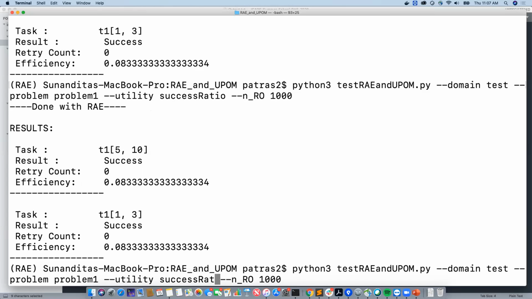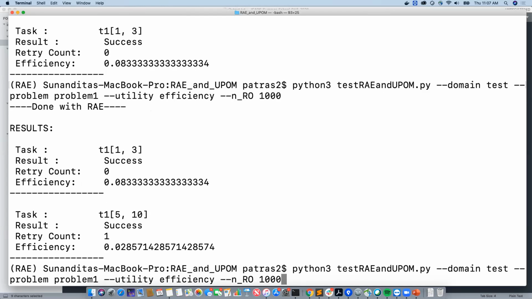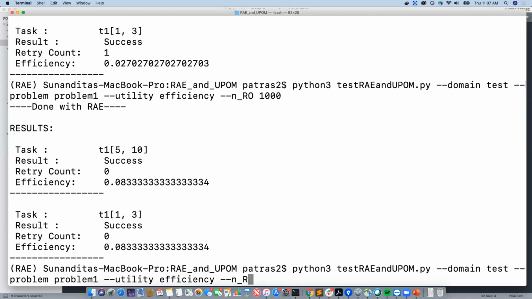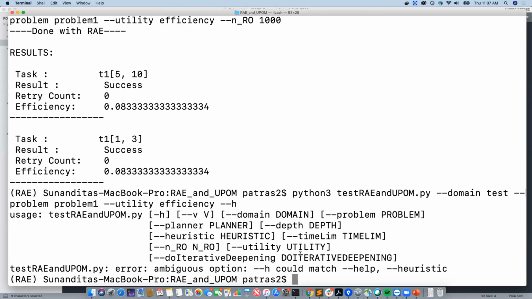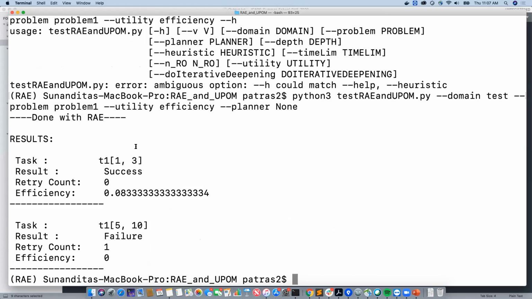And you can also optimize the efficiency. So here the efficiency is 0.08, and for the second one, it's 0.02. Let's look at some other parameters. So yeah, you can also run it in purely reactive mode if you set the planner to none. If there's no planning, then this one failed. And if a task fails, then the efficiency of it is 0.